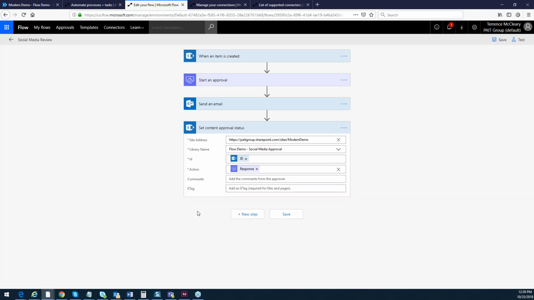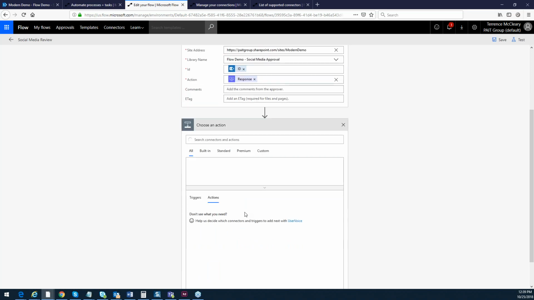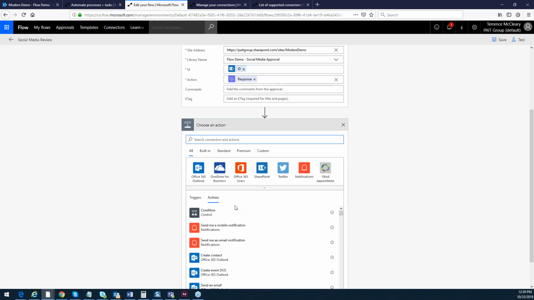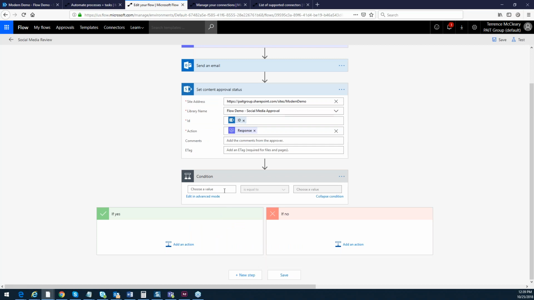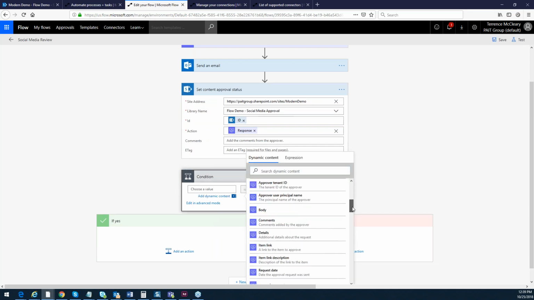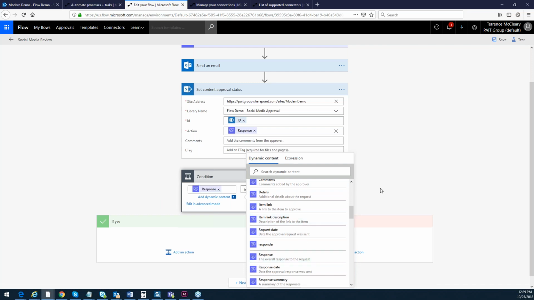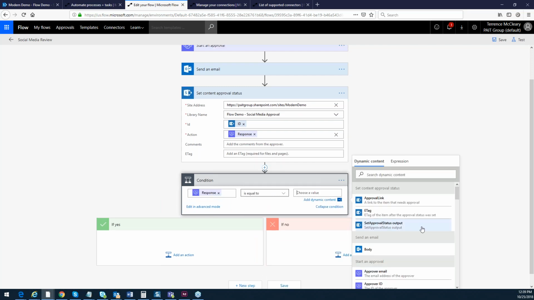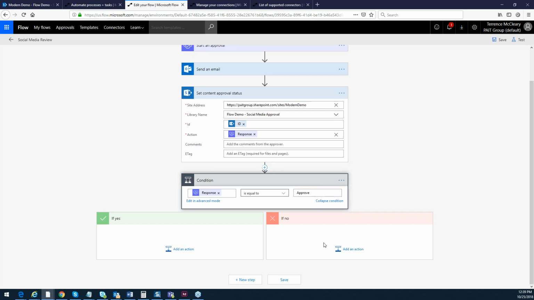We're going to add a condition because I want to do something else if it's approved versus what I want to do if it was rejected. So if it was approved, I might want to, I was giving the example of post a tweet on social media. So if I come here, again, one of the actions is a condition. And I can say, if the response of the approval is approve, then do this, whatever's in yes. If it was rejected or something else, then it's going to be whatever happens in no.